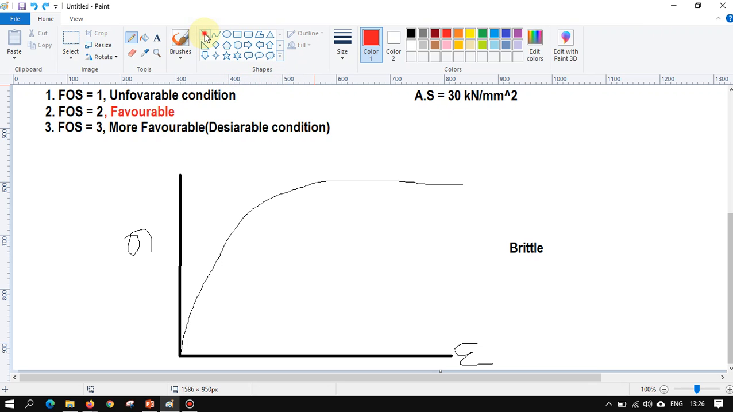First we take one tangent, because in practice it's a tangent. We take one tangent, then we draw a parallel line taking 2% of deflection.